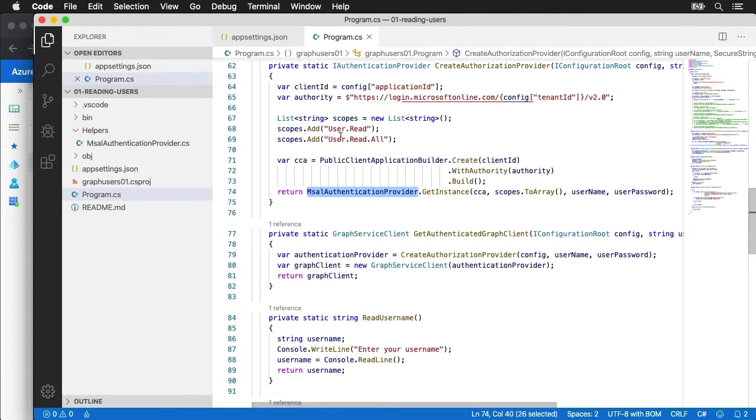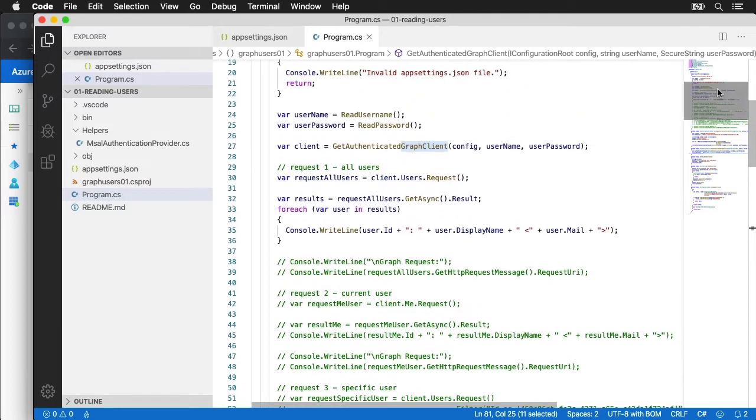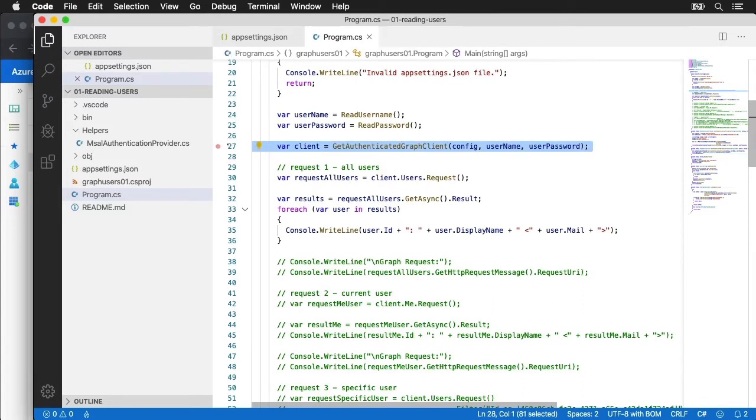So now that I have the authorization provider, or where are we? We're down here in the Graph client. So we've got our Graph client. Let's see how we're actually using that. Now that we have a .NET instance of the Microsoft Graph client, to get a list of all of our users, it's pretty straightforward. I'm just going to say graph client.users.request, and then I'm going to add on get async.result. And then I'm going to write out the results of all the users.